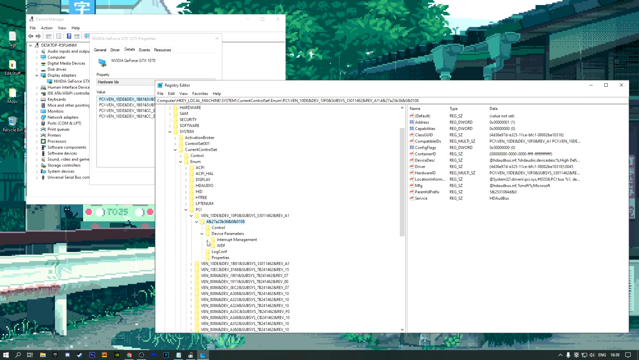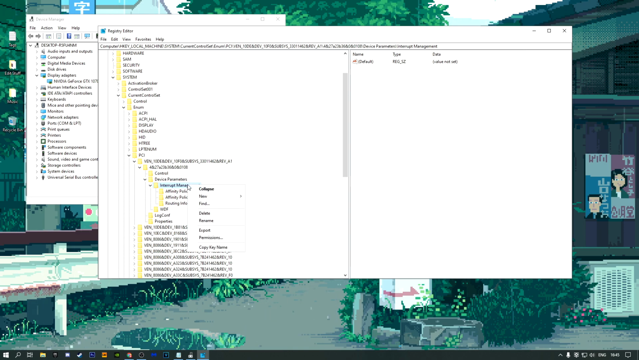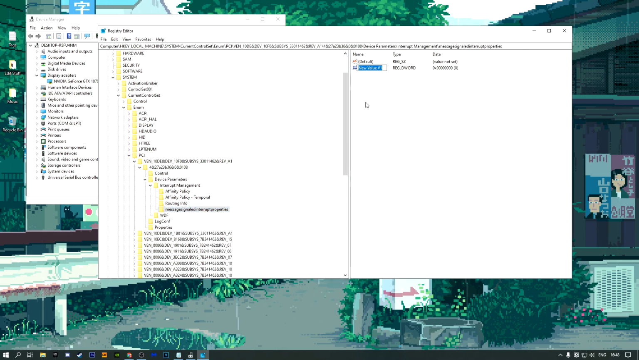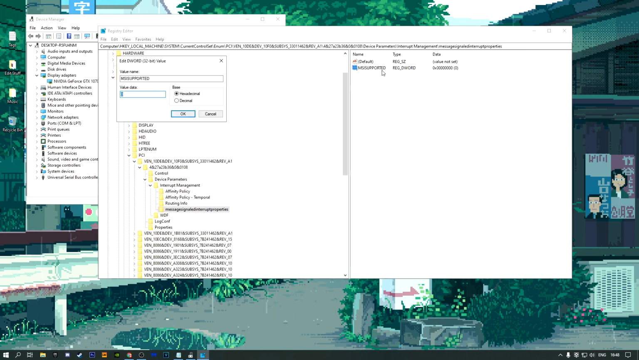click Device Parameters, next, right click on Interrupt Management, New, click on Key, and name it these exact words, Message Signaled Interrupt Properties. I'll have it in a pinned comment down below. Then click enter. Next, you want to right click on Message Signaled Interrupt Properties, New. Then click on DWORD 32-bit value and turn on caps lock and type MSISupported. Then click enter. Then right click on MSISupported, click modify, and set this value data to 1. Then click OK.